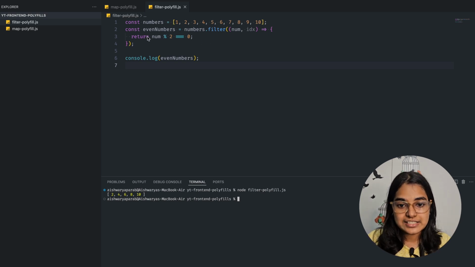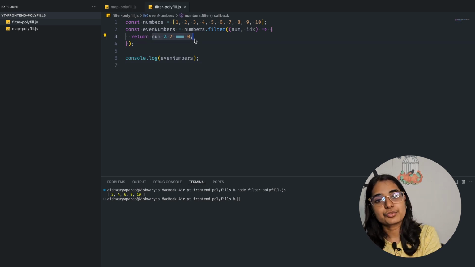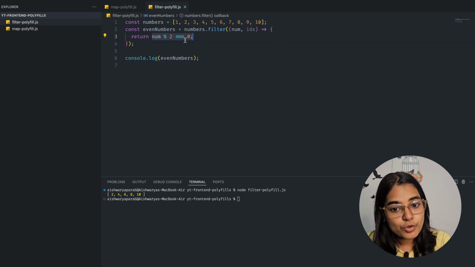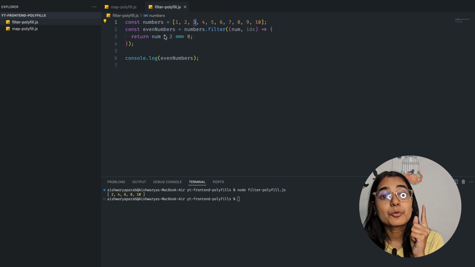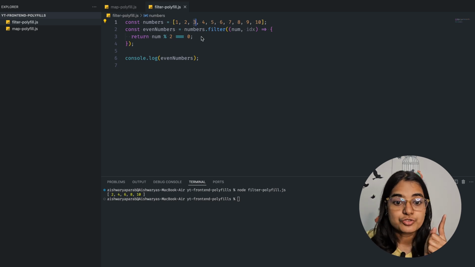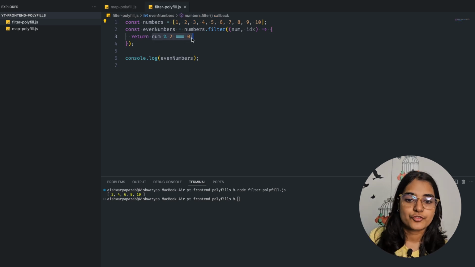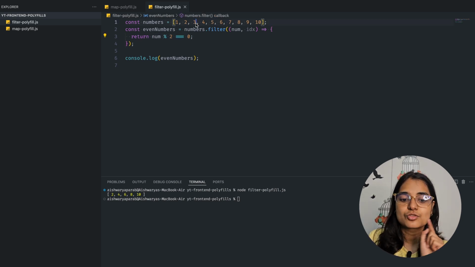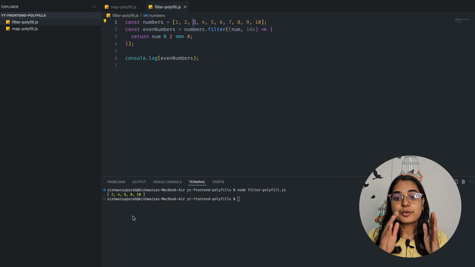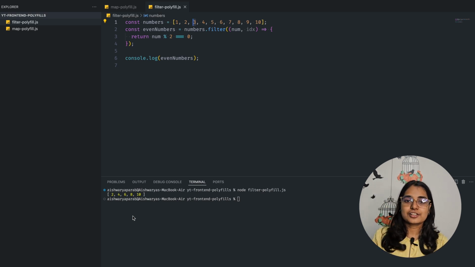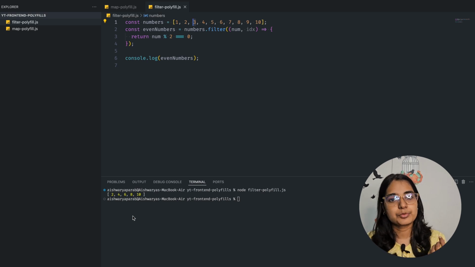So whenever this statement is true, you will get those values. If this statement is false, you will not get those values. So for example, for number 3, num modulus 2 will be 1, it won't be equal to 0. So this statement will be false for number 3. That's why number 3 is not included in the final array. I hope you have understood how filter function works in JavaScript, because it's very important to understand how the function works. Once that is understood, then it's very easy to develop the polyfill.